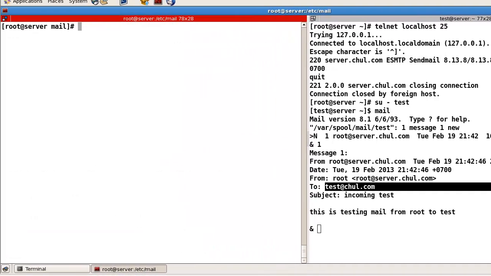Okay, one more test. mail -s incoming test. One more user, Linux, with this domain, john.net. This is an incoming test for Linux from root like this.